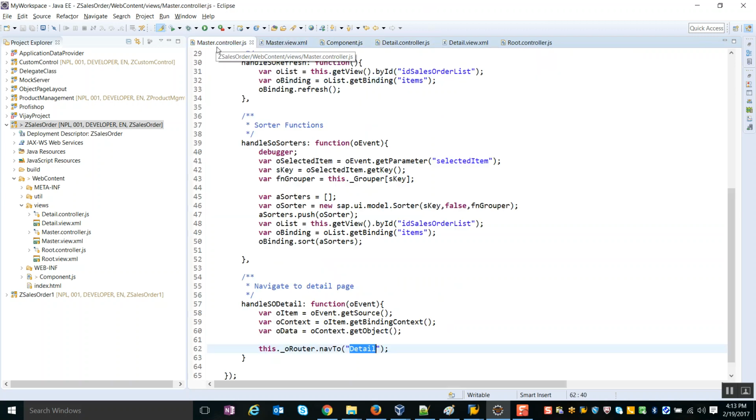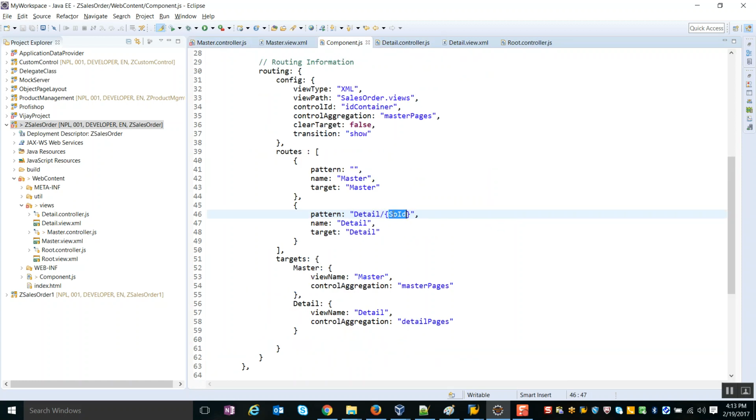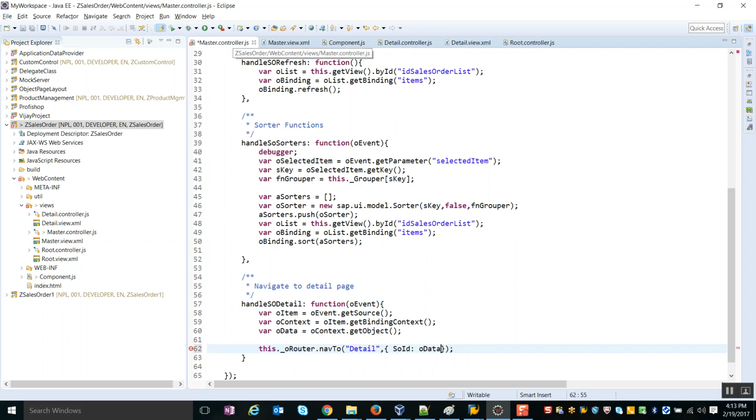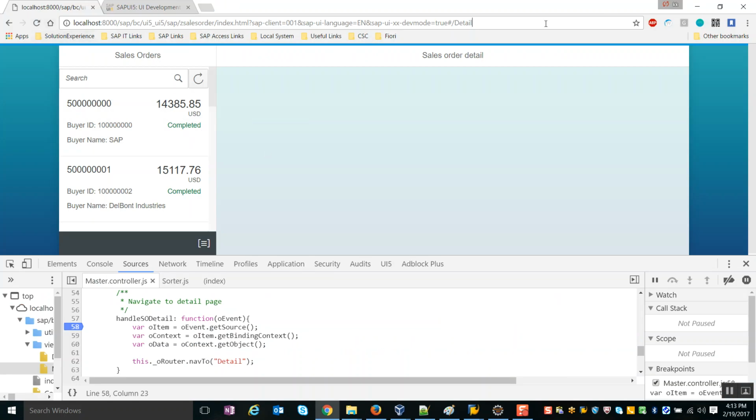So in the master controller where I'm going to navigate, I'm just going to pass this value as a second parameter, where I say what the value is for this sales order ID parameter, which I have defined in this routing configuration. So here I'm going to say that from the OData object, I know that I have this parameter called sales order ID, which I will be passing as a routing parameter. So now I have passed this value, and now this value will be navigated over here.